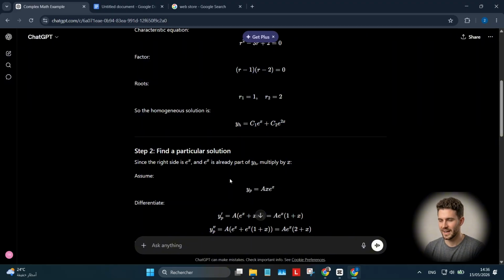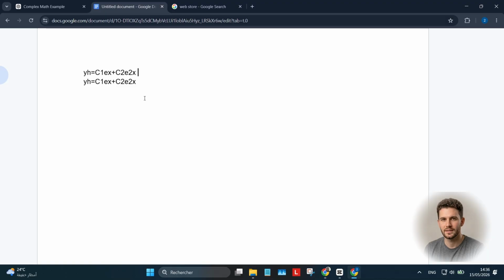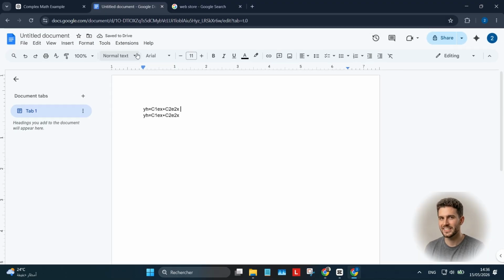Today, I will show you step-by-step how to export math equations perfectly. When you right-click, copy, and paste directly, Google Docs cannot read the math symbols. To bypass this, we need a quick browser extension.